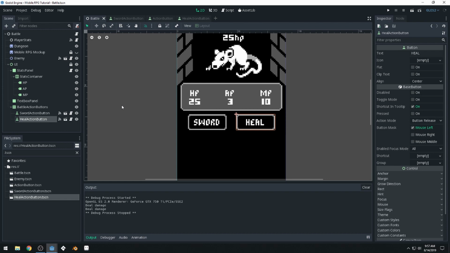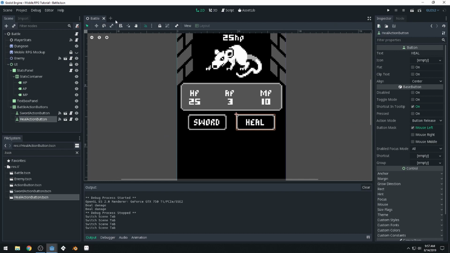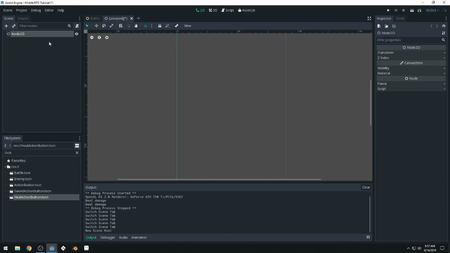So let's do one more thing here now. What I want to do is I want to create a slash effect that goes over the enemy each time we attack. And so we're going to create a new scene. We can actually get rid of these. We don't need them right now. So we'll create a new scene. It'll be a 2D scene. Call it slash.